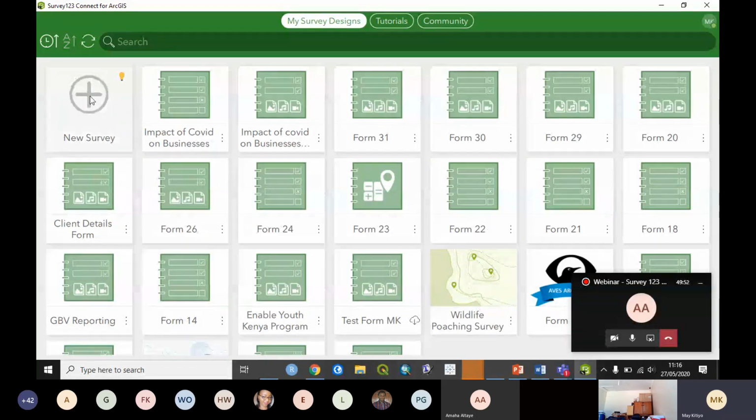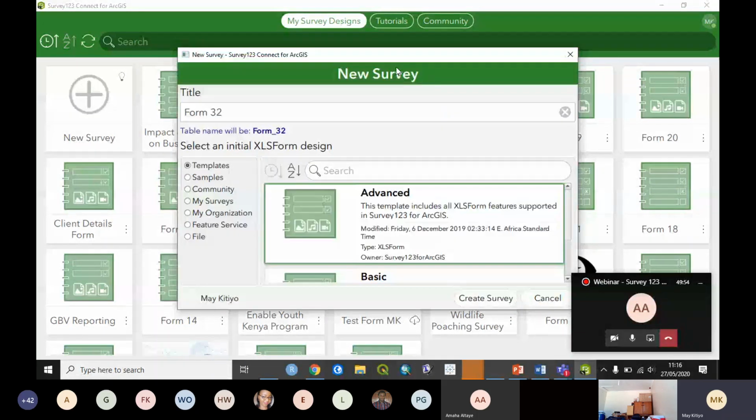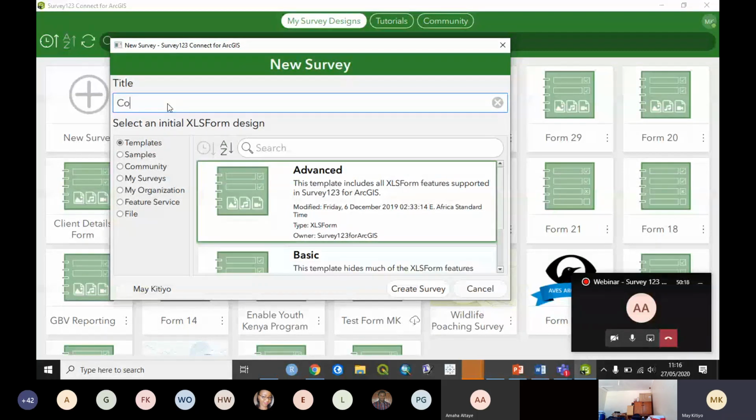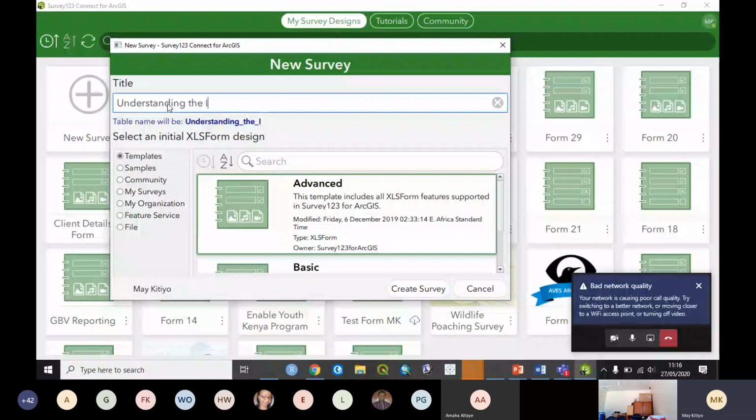Anytime you click on new survey, this is what happens. It launches a window. It's the same concept most programs use, like Microsoft Word or Microsoft Office. When you launch one document and you have not renamed them, they pile up in ascending order. So this is form 32, meaning I have 31 other forms. This just shows the naming protocol that it uses, and you can actually change this. So for us, I'll name it Understanding the Impact of COVID on Local Businesses.